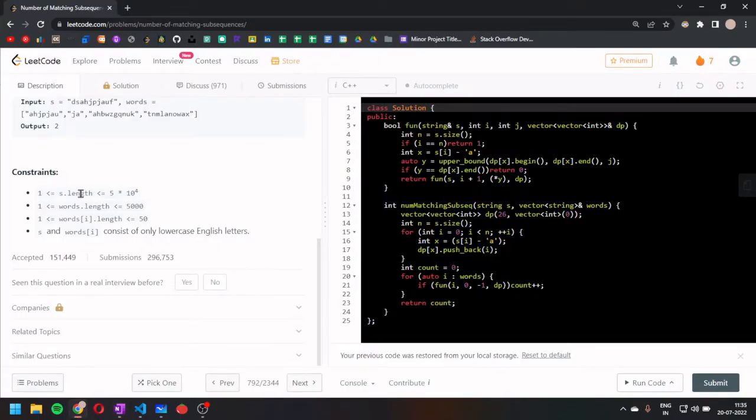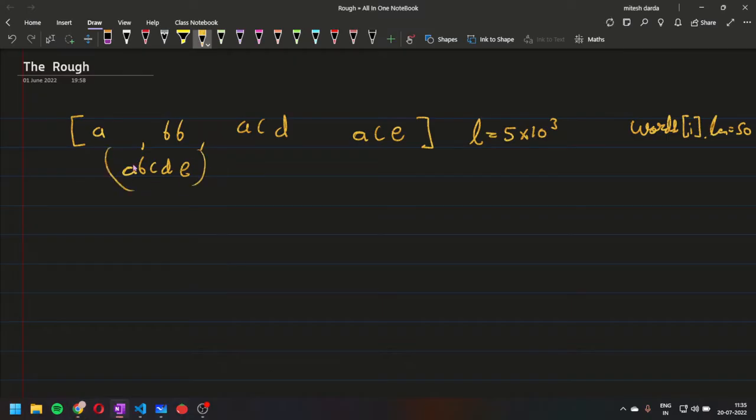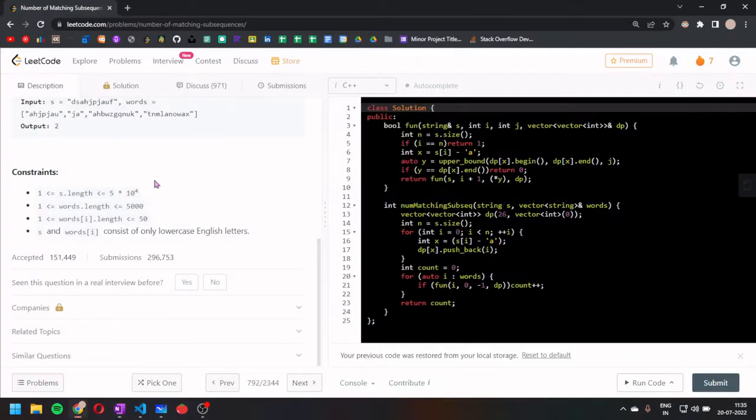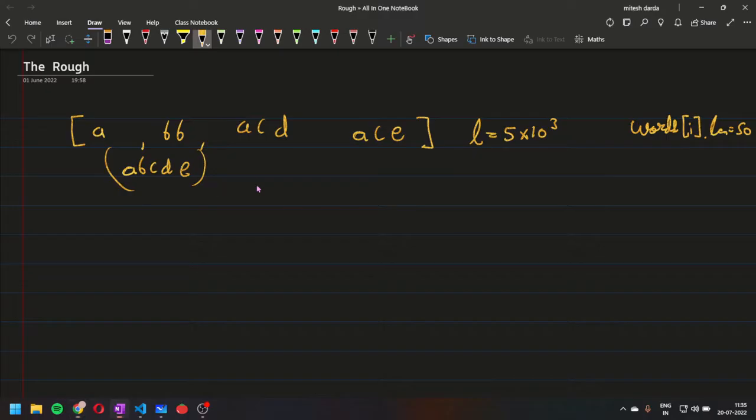Another thing we have been given is the original string, in which we have to find the subsequences. That string's length is 5 into 10 to the power 4. We are talking about the worst case possible. In the worst case, we have this string s, and we can iterate over the array words. For each index, words[i], we can check whether that is a subsequence of s or not.